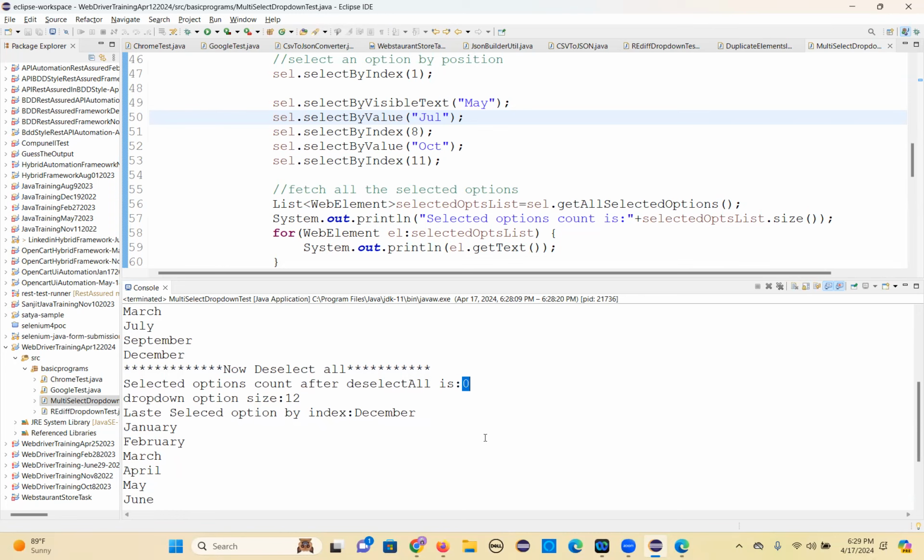The normal process: you identify the drop down, fetch all the drop down options, and loop through them. Inside the loop, you put a condition and select the option. So that's without the Select class, how to select an option from drop downs. And with the Select class, how to handle the drop down.